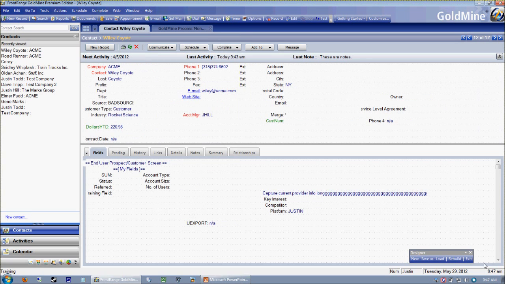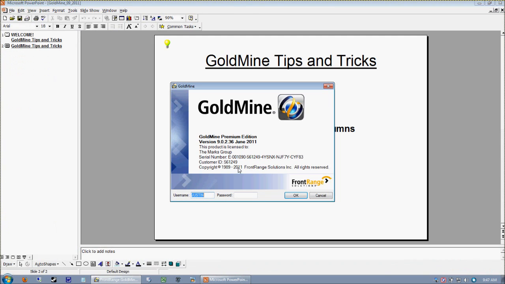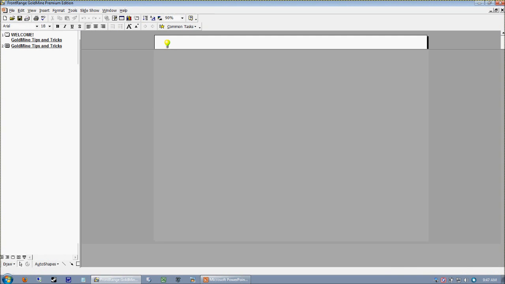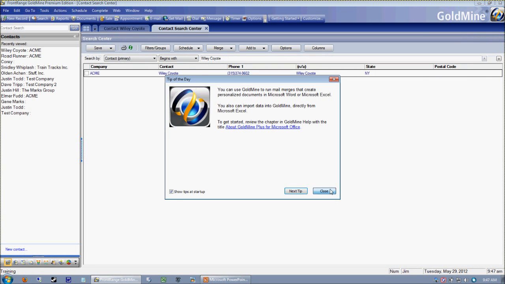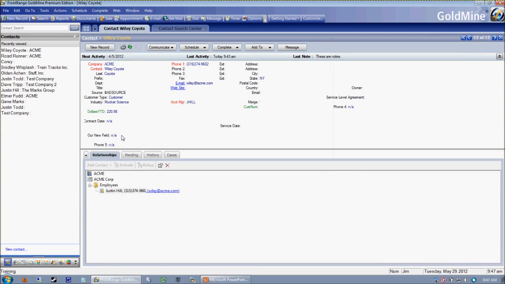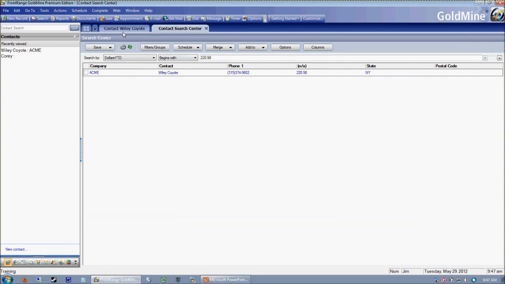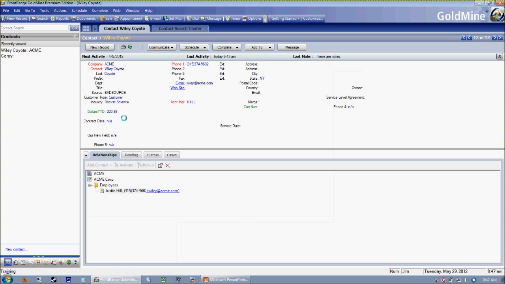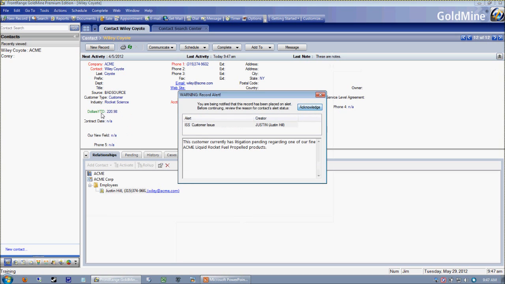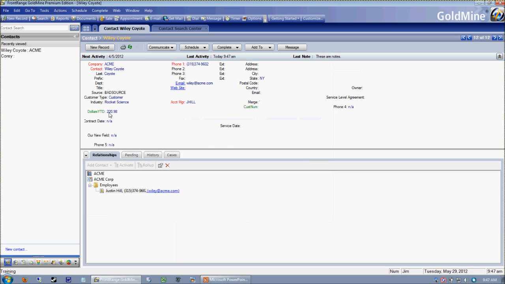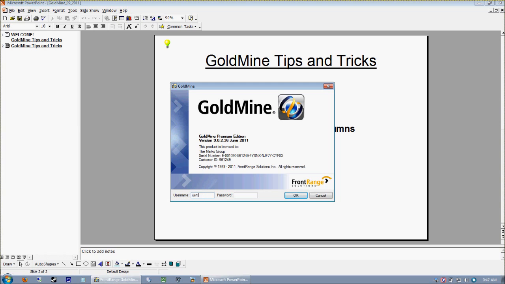Now what does that allow us to do? Well, if we're logged in as, say, Jim, and I'm going to go ahead and switch my user. When Jim's in his GoldMine now, he can't modify that value. See, I'm trying to click into it, I just can't get there from here. Because I'm not logged in as the appropriate user, I can't update the field. So now let's log back in as myself, and I'll show you the next step.